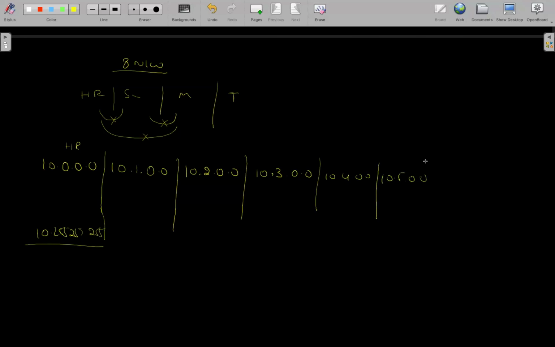10.5.0.0. Similarly, 10.6, 10.7, 10.8. Right, Ahmad? I will come back here. How many IPs will we get in one network? 1 crore, 67 lakh, 77,000, 216. Last week you calculated 16. The same calculation, right?